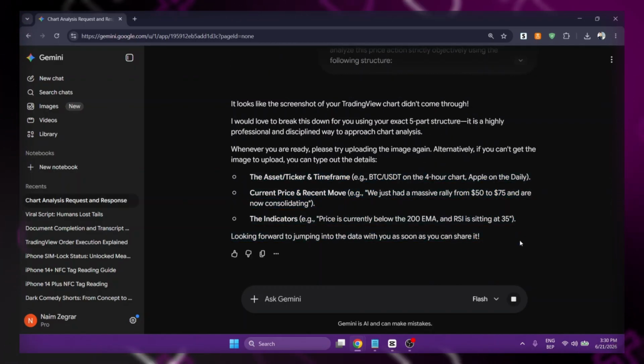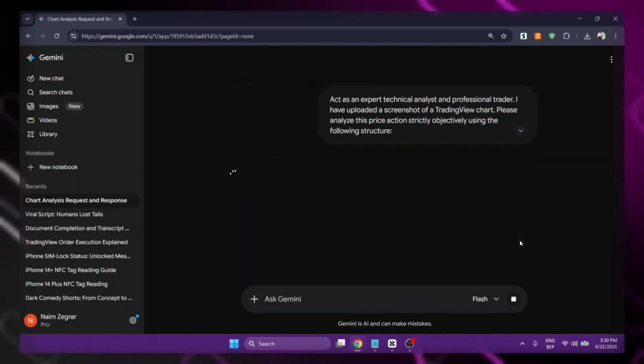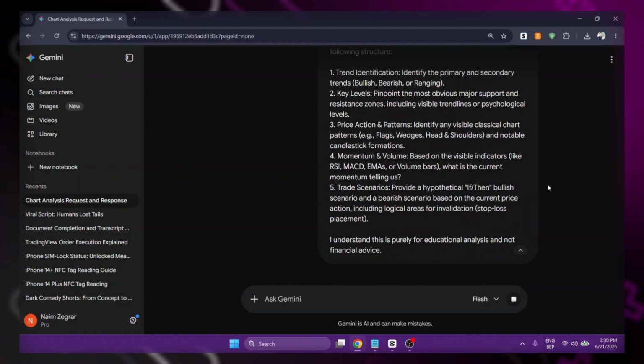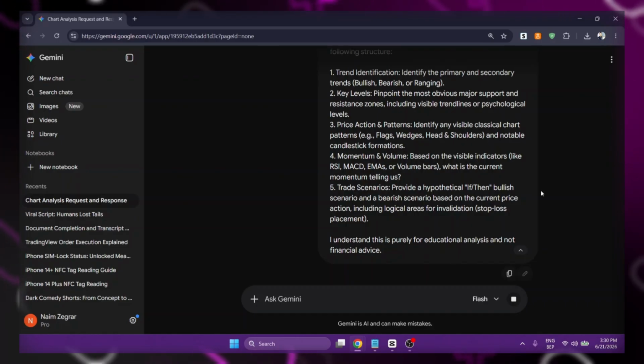Just a pro tip, do not rely on AI to take blind trades. Use Gemini as a second set of eyes to catch support or resistance levels you might have missed, or to check your own bias before entering a position.